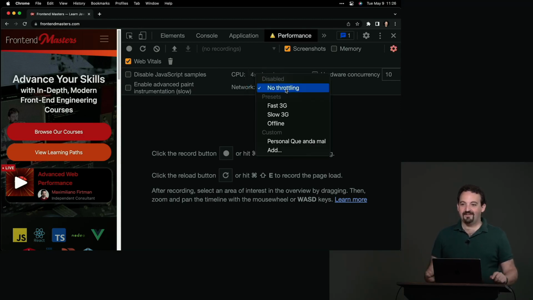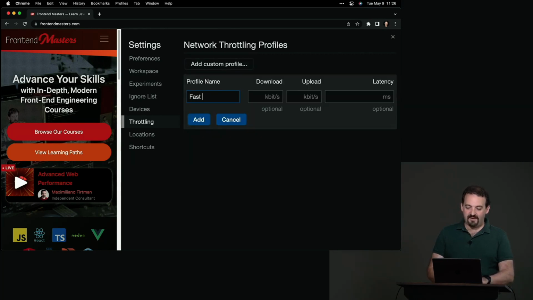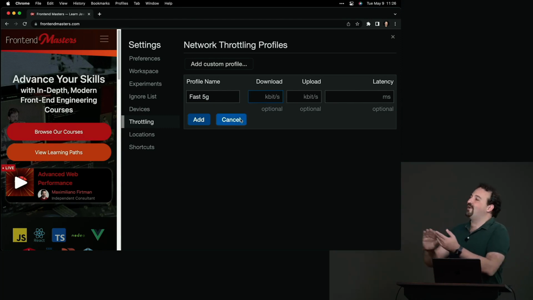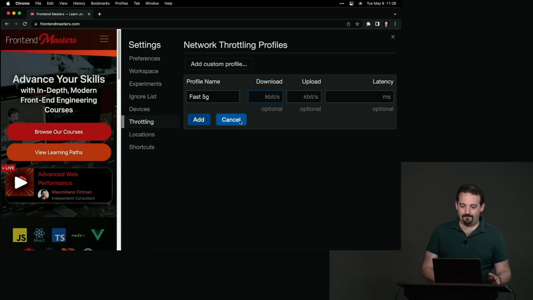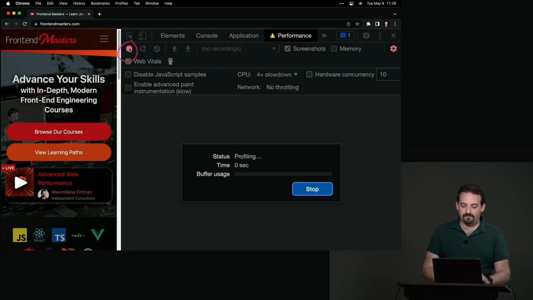And I can also throttle the network. I can simulate the Fast 3G, or I can add here a custom profile. I can say fast 5G. You set the download, the upload, and the latency. And it will simulate that latency as well. Does it make sense? So you can throttle the network. This is not a real user metric, but you can simulate one. Okay, makes sense? So then you hit record, and then you can refresh the page.